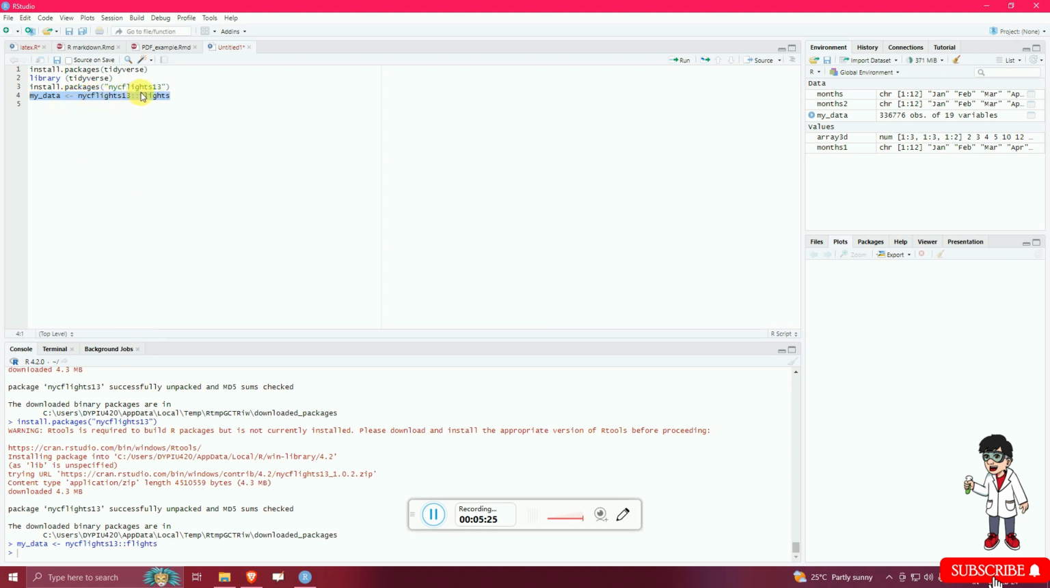So what is the function of this double colon? It is an operator which is used to access data frame functions from a package. So basically this nycflights13 is a package. If you want to access the data from this package, then this operator is used. And now what are we accessing? We are accessing the flights data frame from a package.